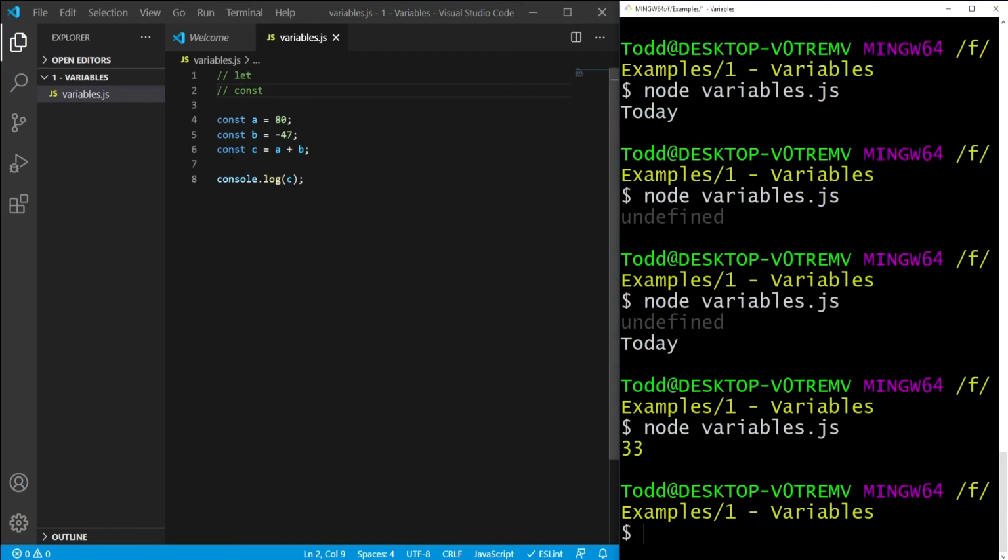And so what we're saying is, I'm going to set aside a variable named A, and its value is going to equal 80. We're also going to set aside a variable called B. Its value is going to be negative 47. I'm going to set aside a variable called C, and it's going to equal whatever A equals, which is 80, plus B, which is negative 47, and we're going to store the result of this into the variable C. So when we output it, C is going to equal 33 because that's what that is.